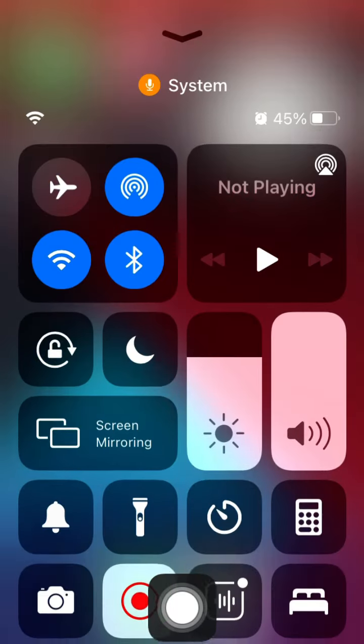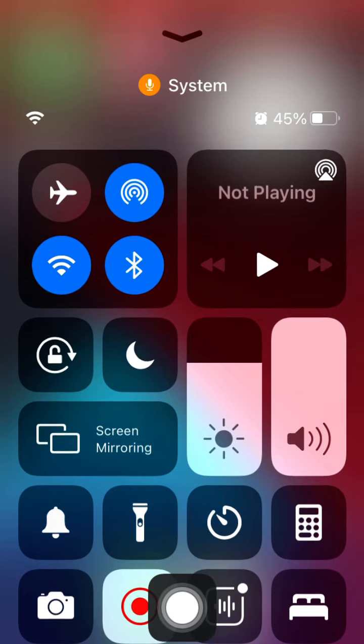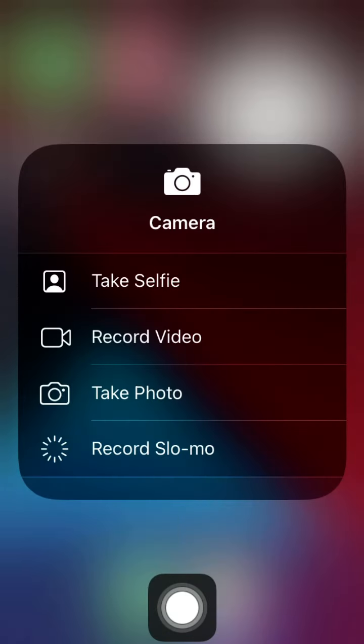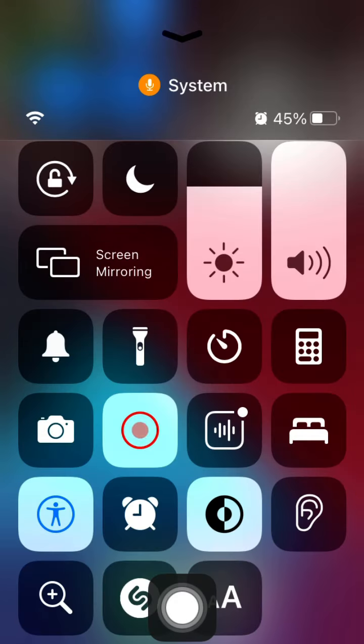Okay, so here's a handy trick if you want to quickly access the camera app. So swipe up, then you're going to view the camera button, tap and hold, and then it will say take a selfie, record a video, take a photo, or record slow-mo. Now, if you just tap the button, then it will bring you to the camera app straight away, no options. Try this yourself sometime. Really cool.